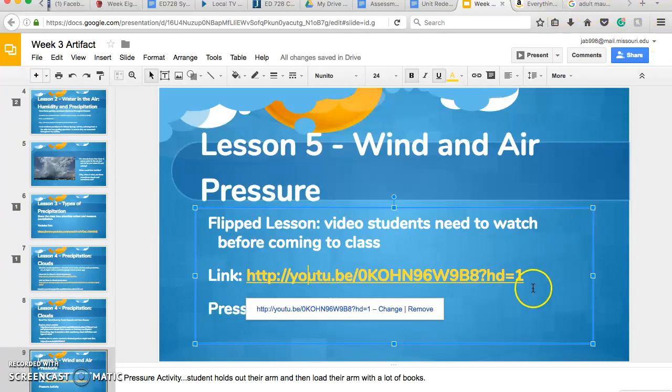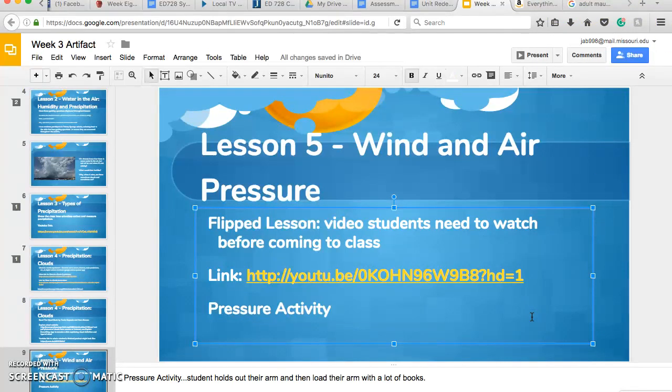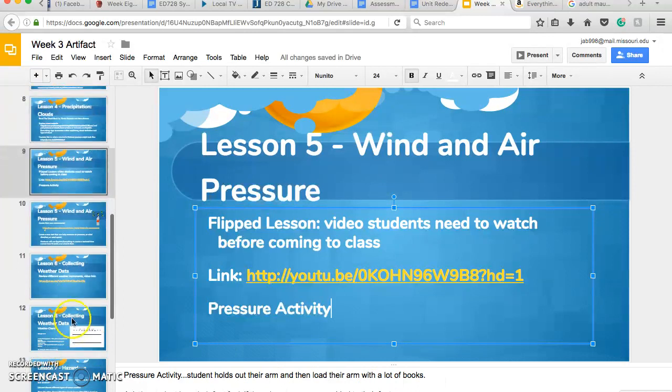But basically, students will get basic information about wind and air pressure, and then they'll move on to the activities the next day. So one of the activities we have is the pressure activity, and essentially what this does is show students that although we're adding more weight to their hands with textbooks, they won't feel any added pressure in their feet, the same way that air pressure works. You may not feel air pressure, but you will definitely notice the effects that it has on you.